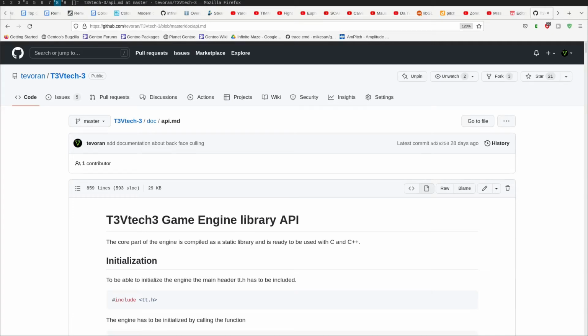Hey everyone, welcome to my Git tutorial. I want to show you the basics of Git. So the first step is to actually create a repository, and I will use GitHub for that.